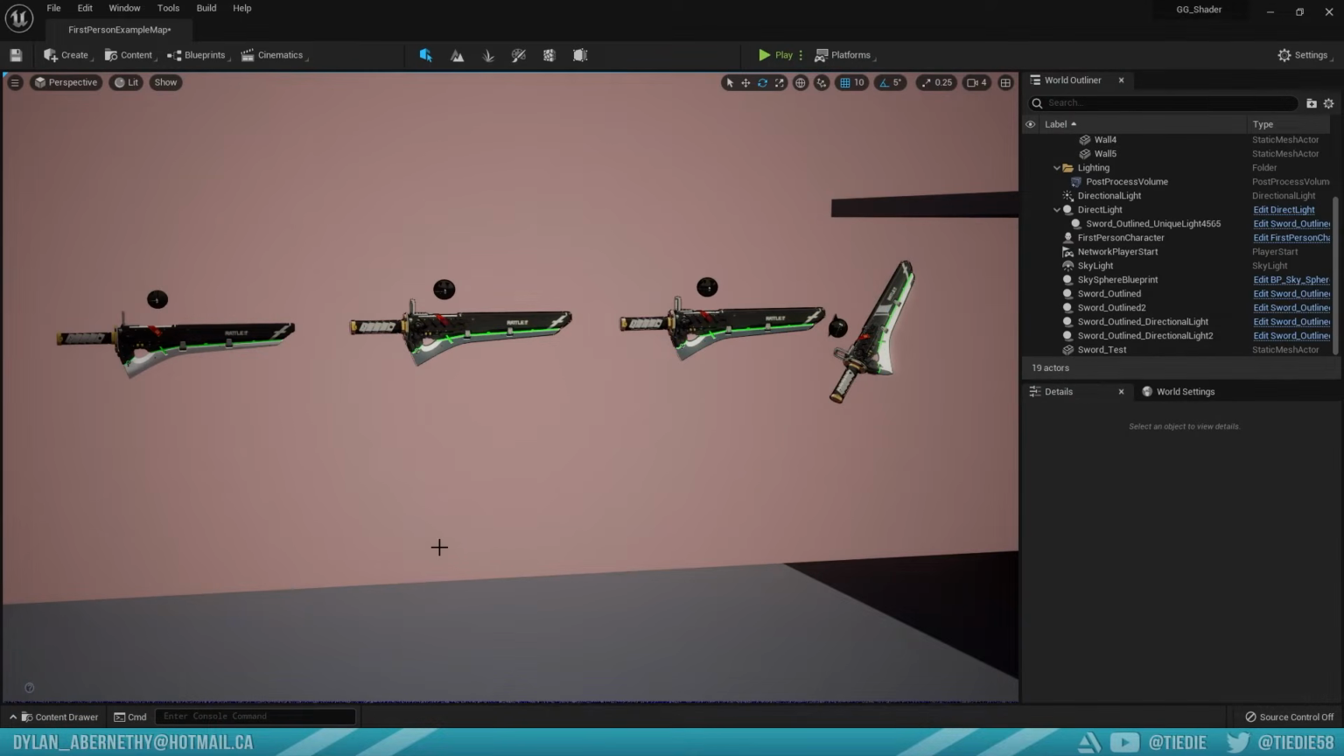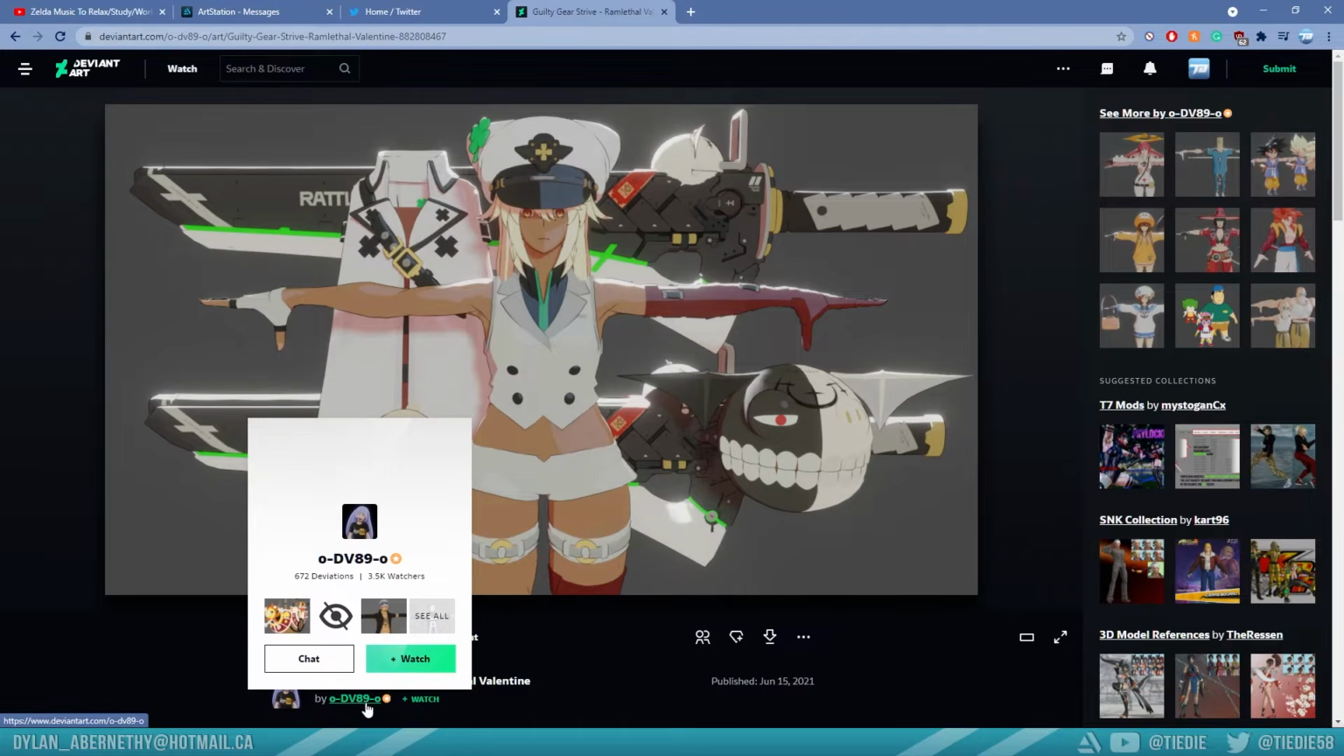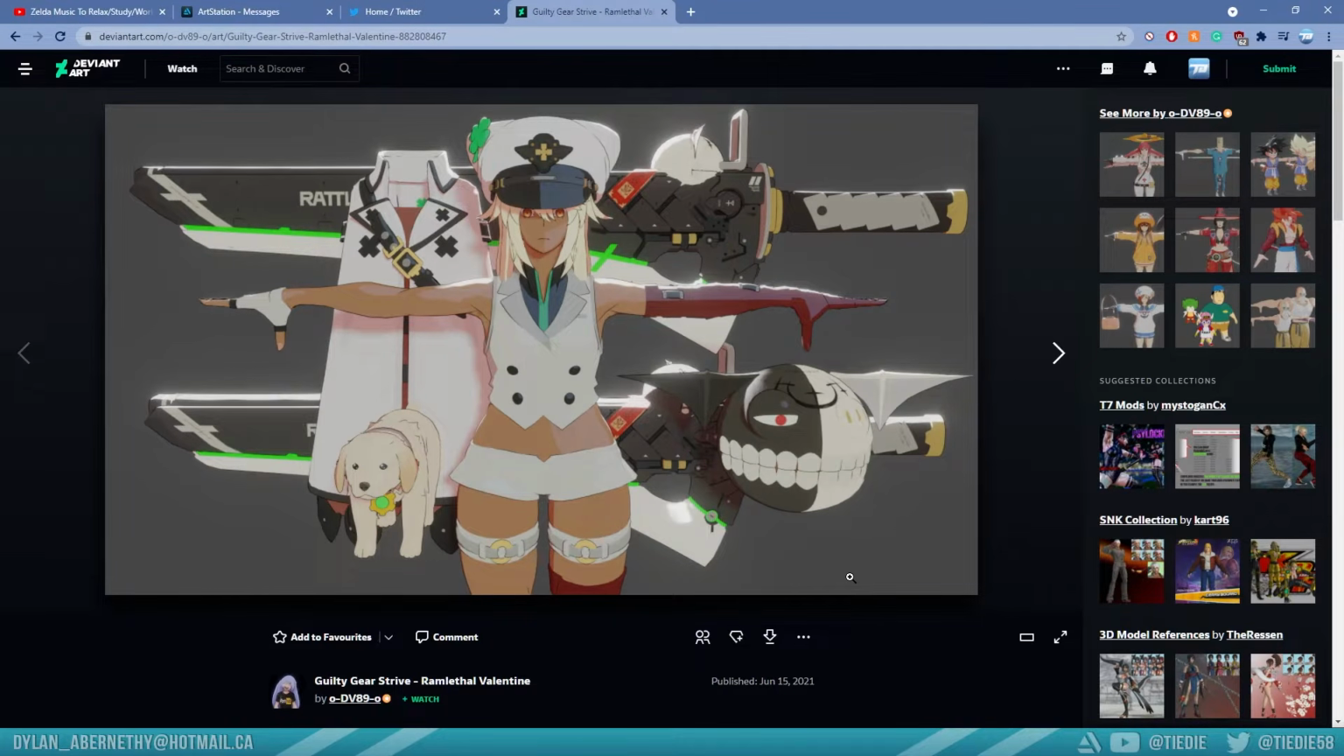Alright, so let's finally jump into UE5 here and take a look at some examples and how they're set up. Just to start off, what I want to do really quickly is shout out a DeviantArt user who goes by the name of ODV890. This person has essentially ripped and uploaded all of the character models, weapons, pretty much anything you'd want visually from Guilty Gear Strive, as well as a bunch of other games. I think you can see some Dragon Ball Z up here. But I'll leave their page in the description below.